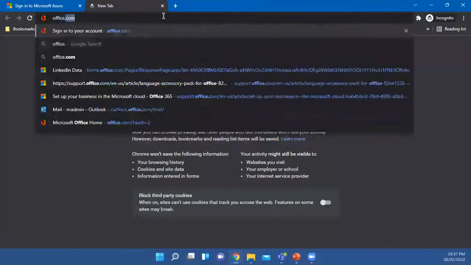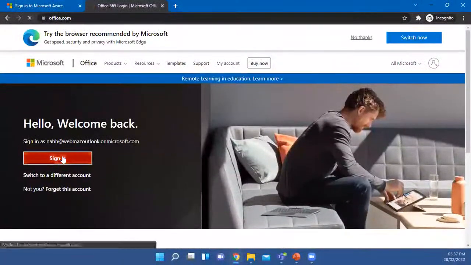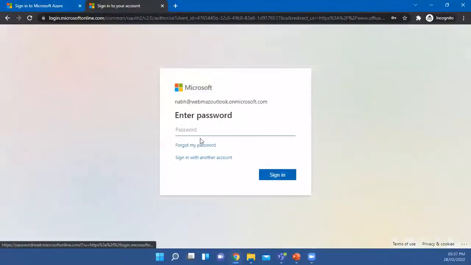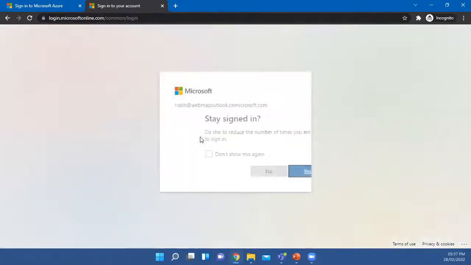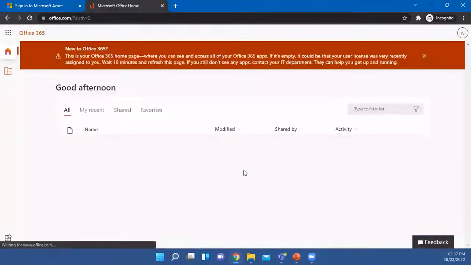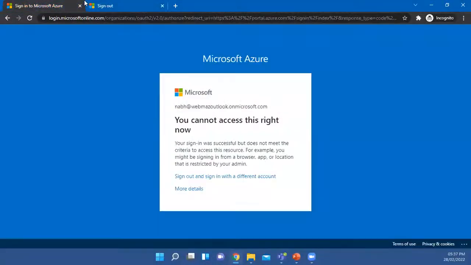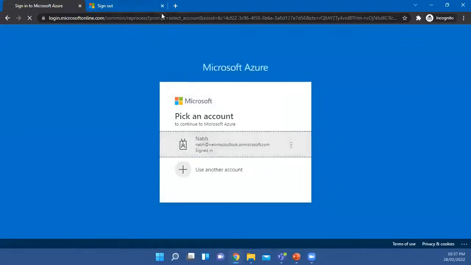Go for office.com. Let me hit on the sign in. Let me type the password here. And this user is able to log into that account. Right. Let me sign out with that account as well.